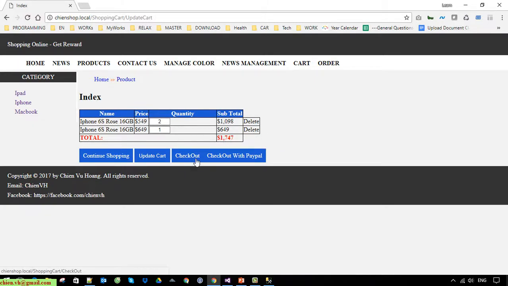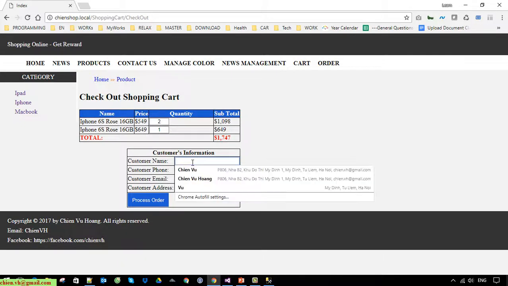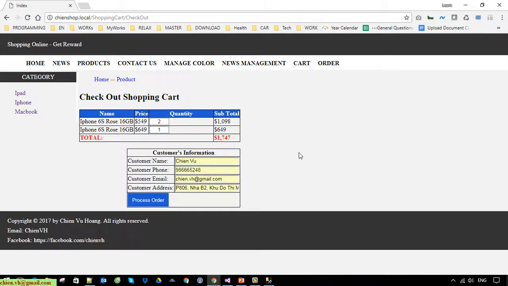And we have the checkout button here. When you click on the checkout button, you have to provide some customer information. After that, you click on the process order button here, and it will automatically save the data into the order and order detail tables in the database.